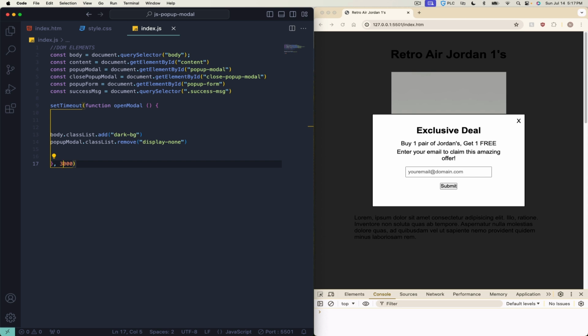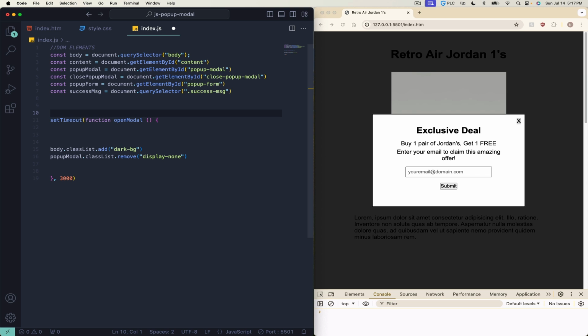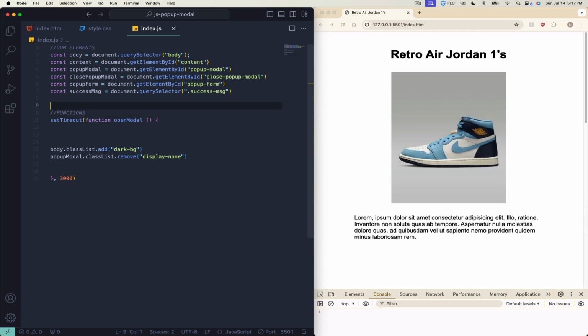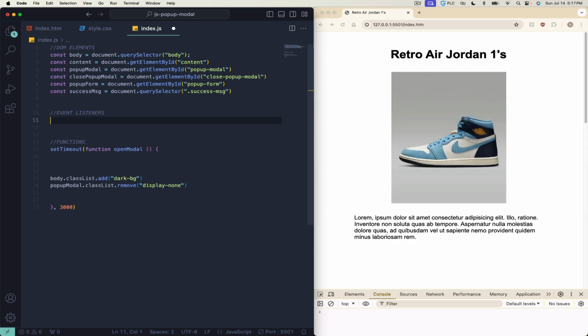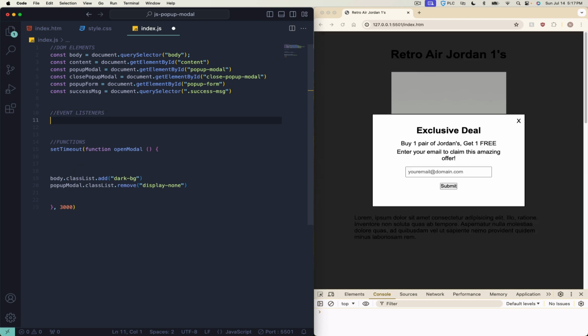We have to do a function to close the modal, because right now our little close button doesn't close it, so we need the user to be able to get that out of the way. So let's go ahead, and I'm going to make a comment up here and say these are where all my functions are. And then I'll make another comment, and we'll say these are going to be my event listeners. Okay. So let's add an event listener to our close pop-up modal, to where when we click it, it actually makes this thing disappear and get out of the way.